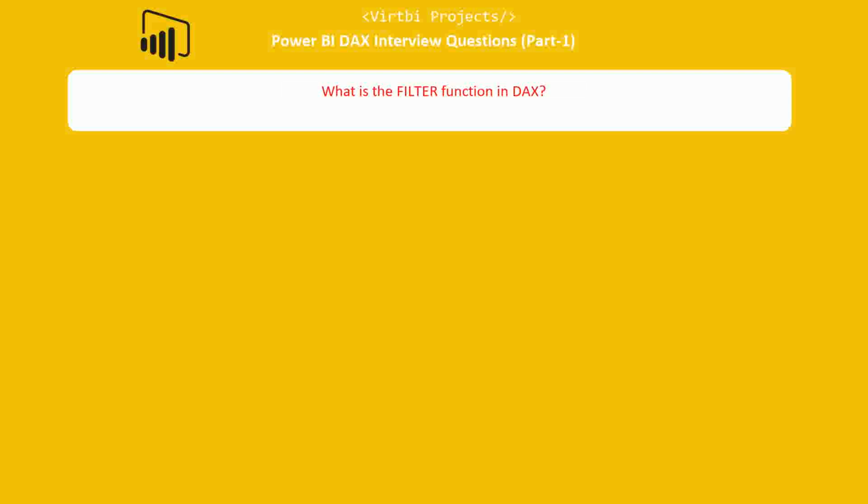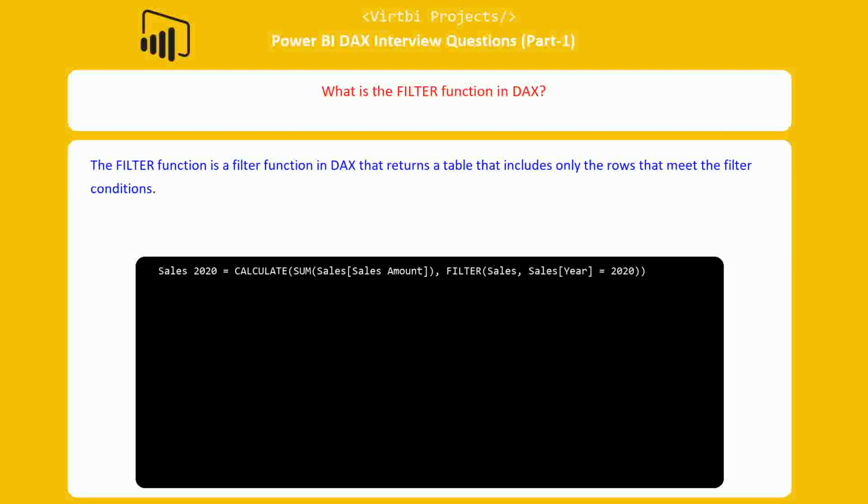What is the FILTER function in DAX? The FILTER function is a filter function in DAX that returns a table that includes only the rows that meet the filter conditions. This DAX formula calculates the total sales for the year 2020. It uses the FILTER function to create a new table that includes only the sales from the year 2020.